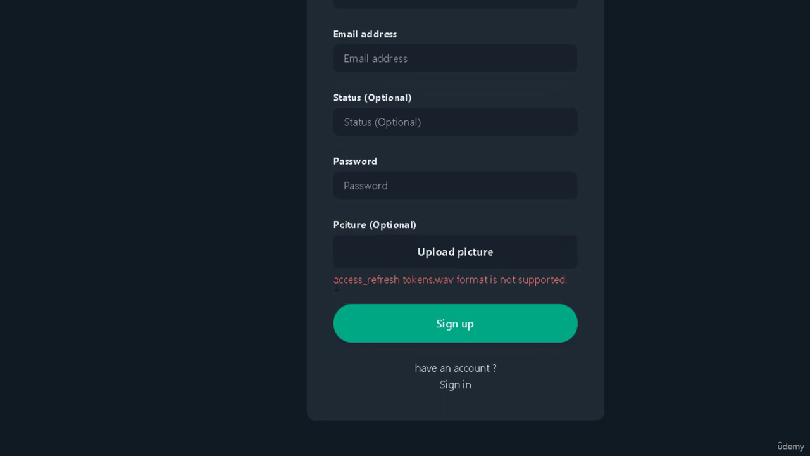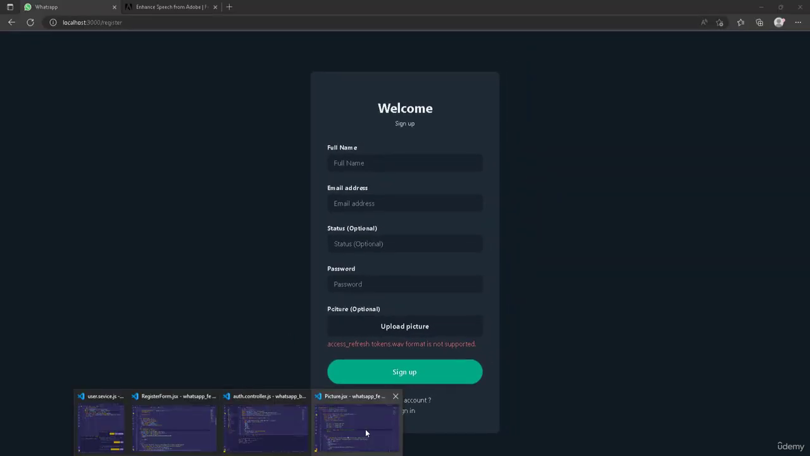You will see the name of the file, access refresh tokens.for. Format is not supported. Don't worry about the file name; this is just my audio files from my recordings. But you can see the error message we get, and we see that this format is not supported. So our test is valid.